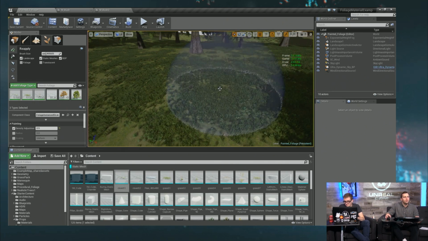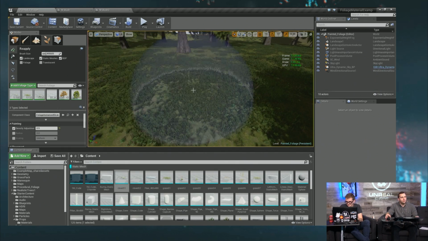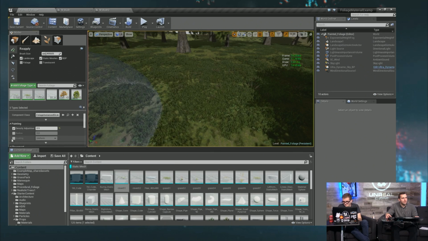So I have these selected, and now that I have the density adjustment, I can even affect the scaling if I wanted to.